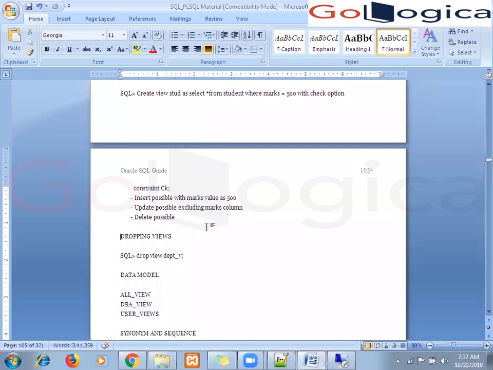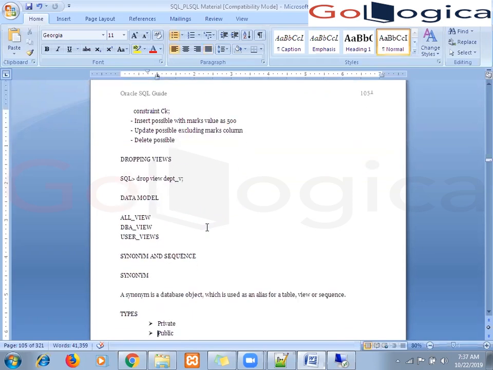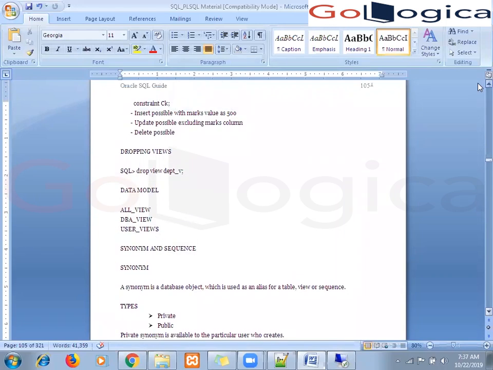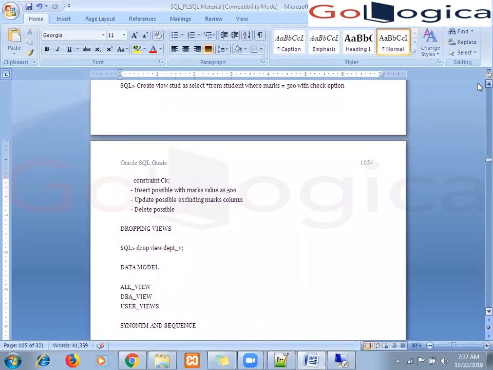Got it. Now, views: you understand, right? In which situation you create views, what limitations you have, what operations you can perform and what operations you can't perform. Now moving on to synonym. We did not do views with check option constraint. What do you want on that? See, I already showed you, right? This is the one.